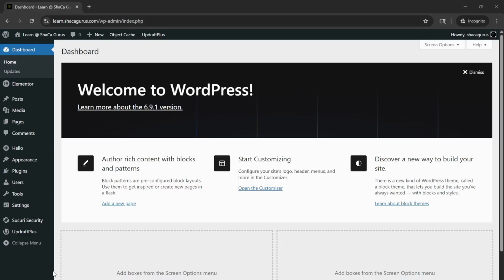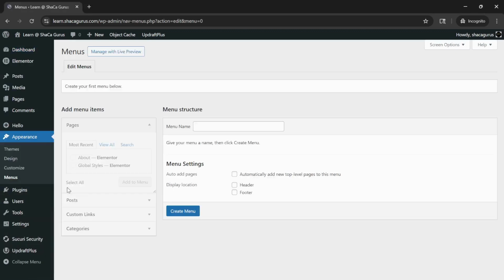for Elementor series. What this entails is us adding a header and footer to our website using WordPress with Elementor. So as you can see, I'm in the dashboard, and the first thing we're going to do here is create our menu for our website. On the far left, we're going to go to Appearance, then Menus.